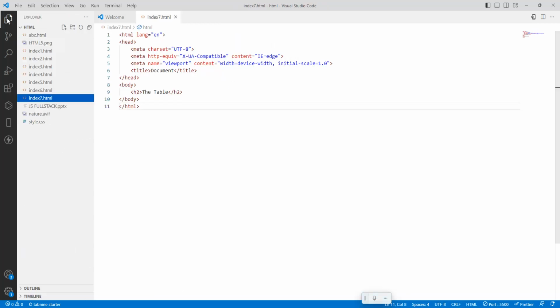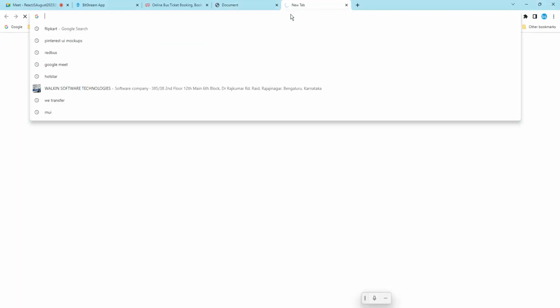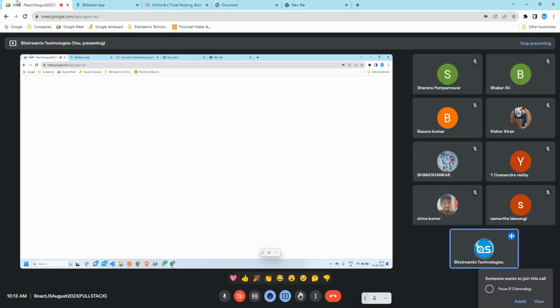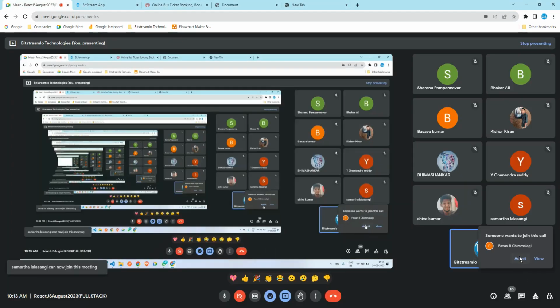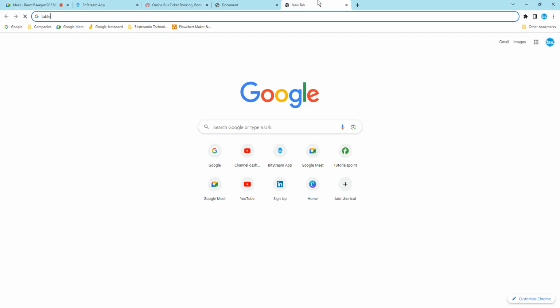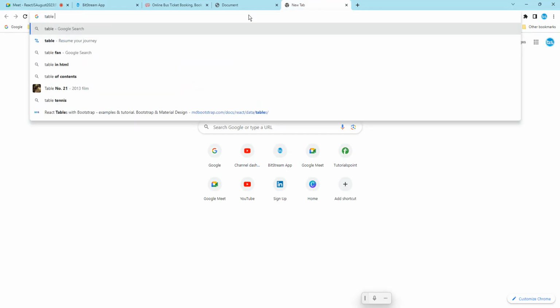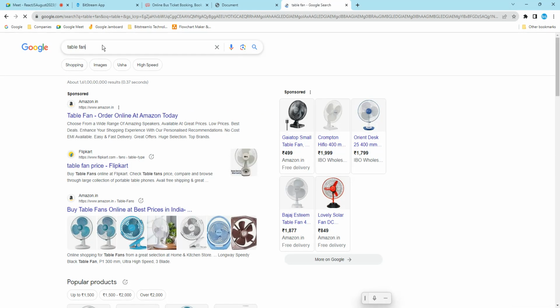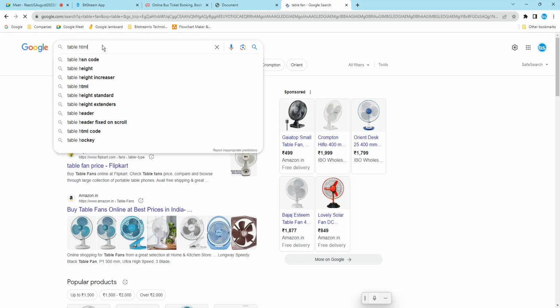Okay, fine. So now what is the table standard? Let me understand what the table standard is. So table standard is nothing but, sorry, table, HTML, something like that.